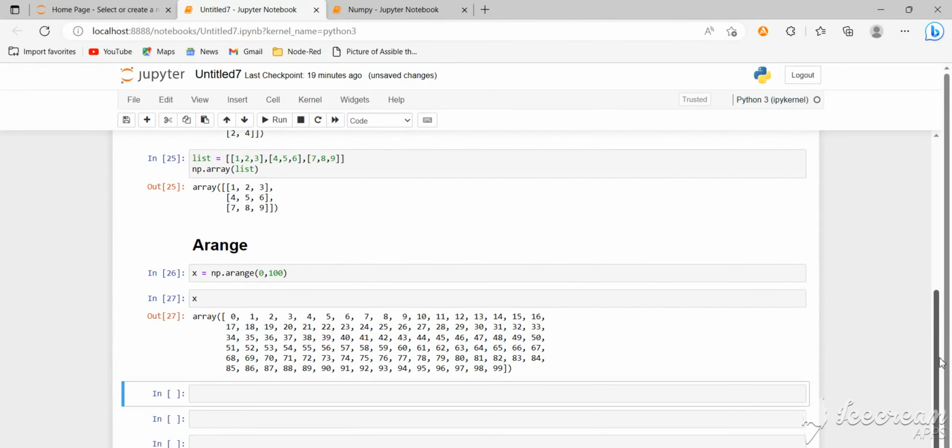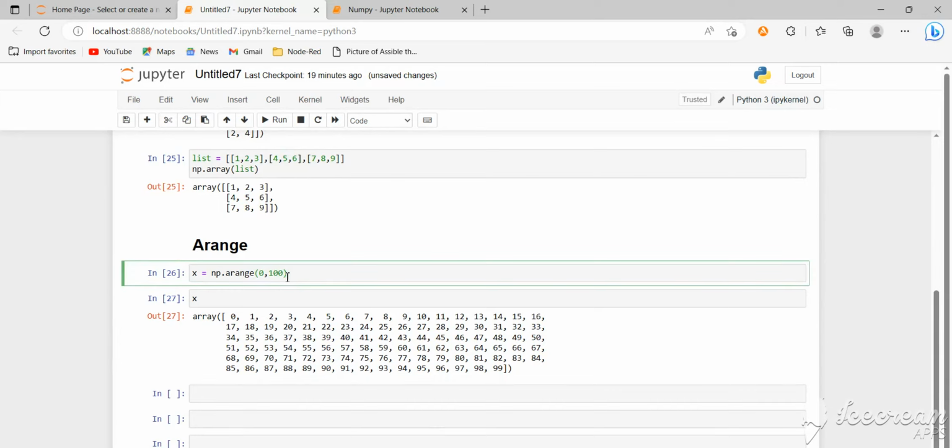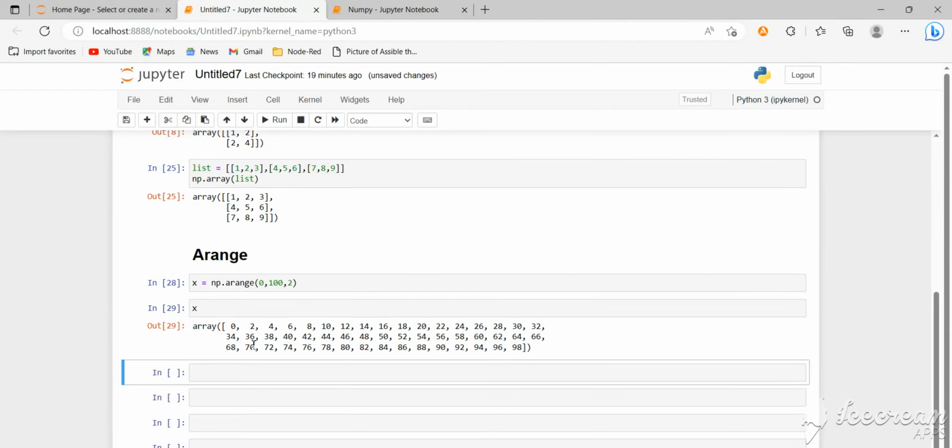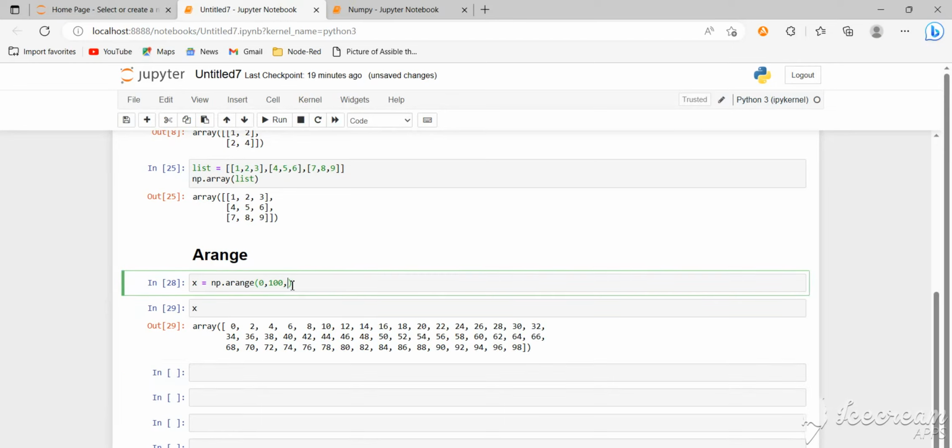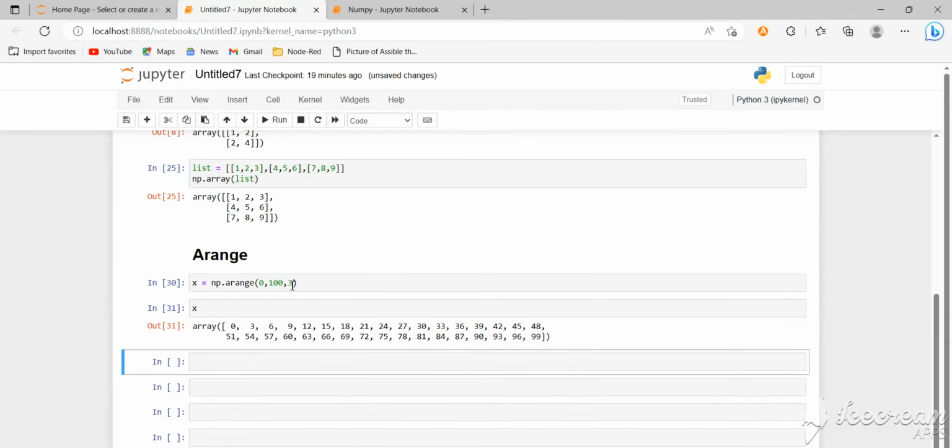You can also make it into a matrix, and we will go into that in the next part. So here, if you want to have points between 0 to 100 with a step of 2, meaning an interval of 2, you can have 0, 2, 4, 6, which are divisible by 2. So this is how we can use arange functions.